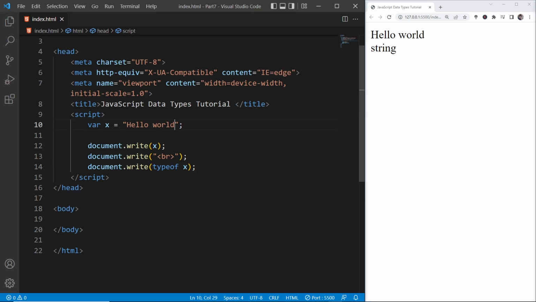Similarly, if I pass only a single character and then save this file, it also gives string. But what if we pass a numeric value inside the double quotes? Let's pass a numeric value 23. And if I save this file, as you can see, it also prints string. Because if we pass anything inside double quotes, otherwise single quotes, it always returns string. And as I told you, we can use single quotes also.